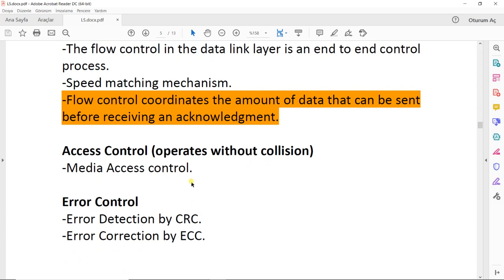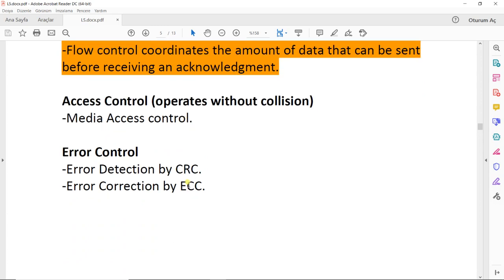Access control, media access control. So in access control, you have two functionalities. You have mainly error control, which can be divided into two parts: error detection and error correction. Error detection can be done using something called cyclic redundancy check, CRC. This CRC is added to the trailer of the packet, at the end of the packet. And the job of this is to detect if there is any error in the frame or not. If there is an error, there is another functionality called error correction. Correct this error via a method called error correcting codes.